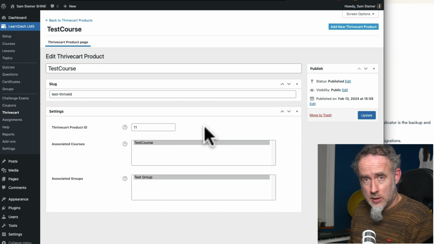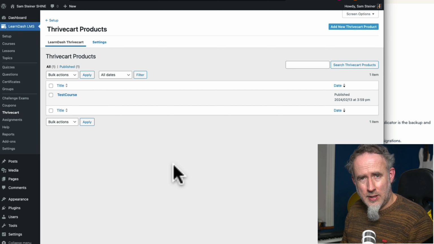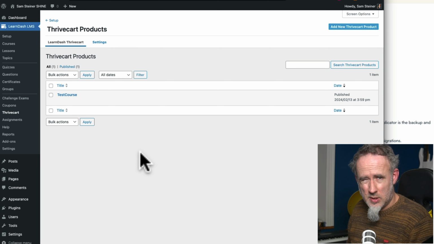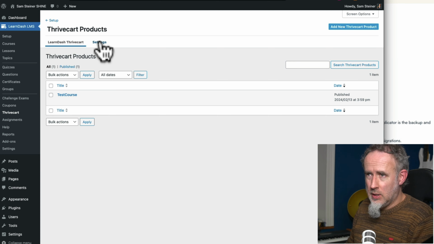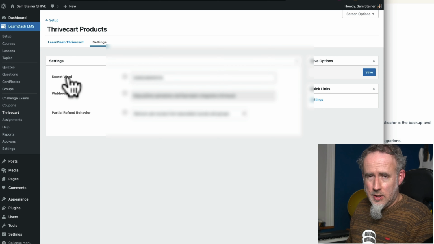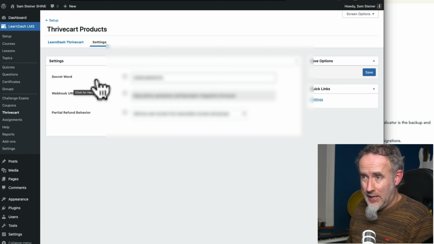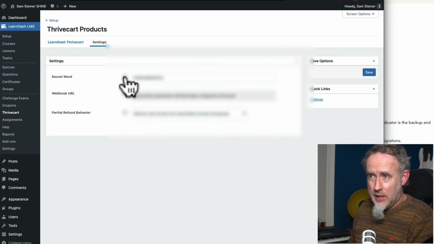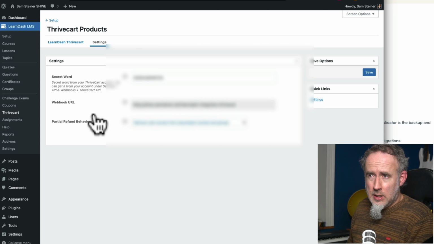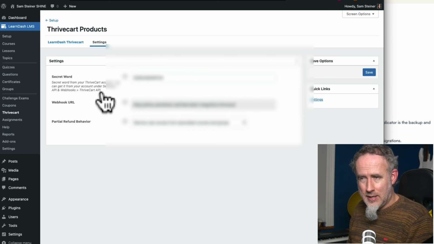And it didn't work. I made a last video about that. I had a bit of a discussion with the LearnDash support, and it turns out they've got a wrong wording in here. So when you go to the settings in this plugin, you see here secret word, which is the right word for what needs to go in that field. But if you click here on the question mark, it says that's a secret word you get from your Thrivecart account. You can get it from your account under settings, API and webhooks, Thrivecart API.